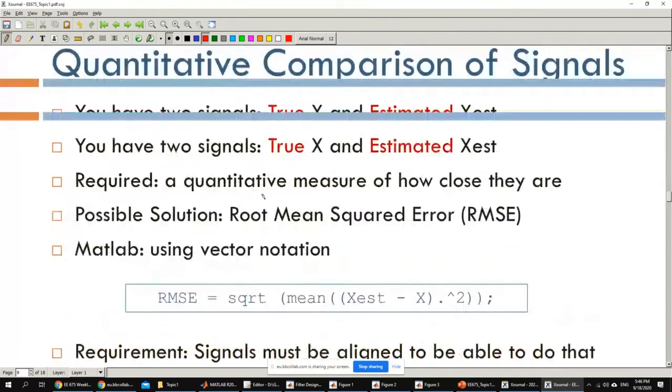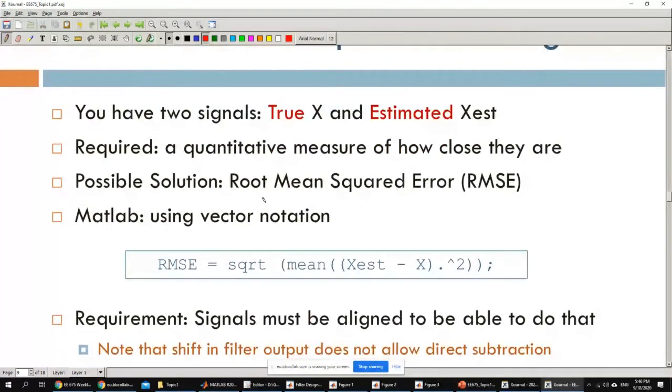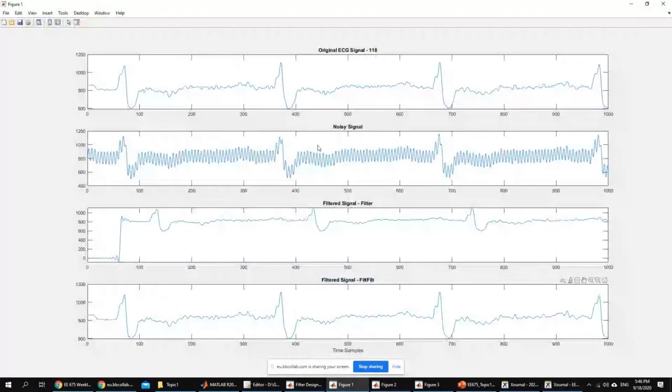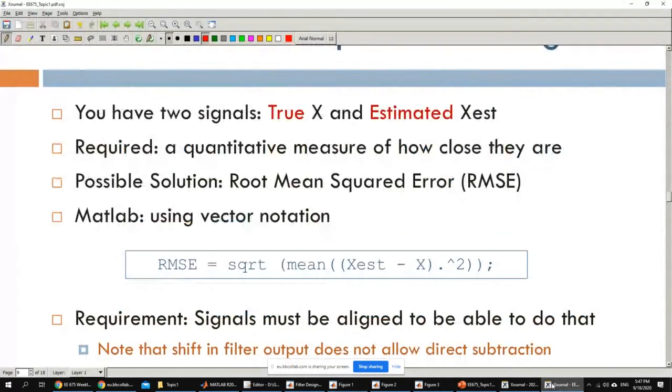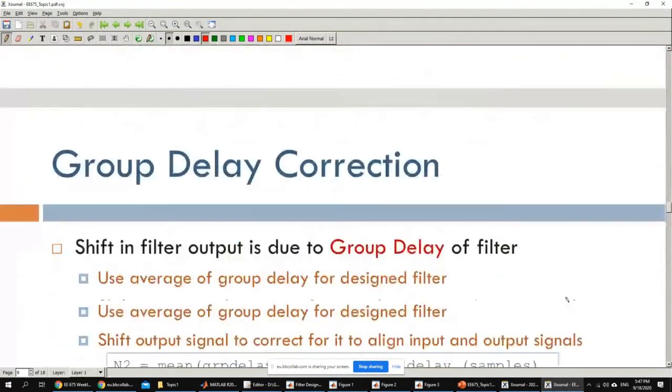Let's leave the part about the quantitative comparison till the end, after we finish the other two types of artifacts, because it has some more delicate points that we have to emphasize. If you look at the signals here, I plotted only 1,000 points, but sometimes you will notice that the filtered signal might actually be better than the true signal. In this case, there might be a difference, and this difference might cause this root mean square value to be a little bit different. But let's leave that till a little bit later.